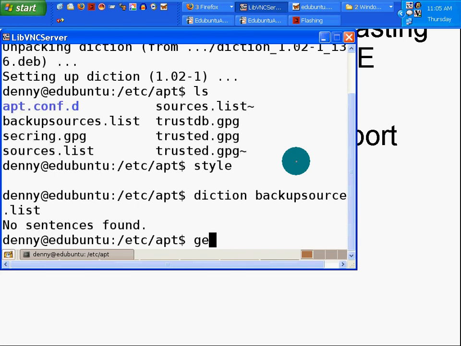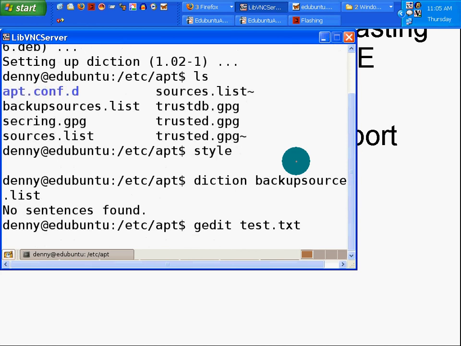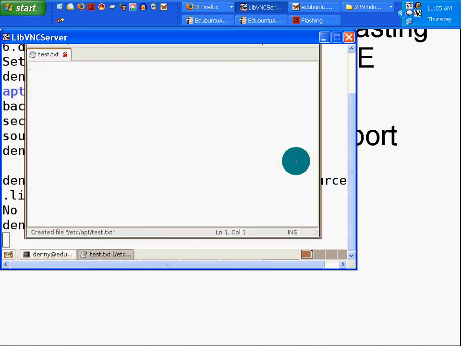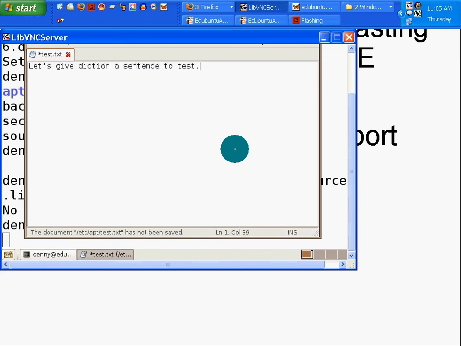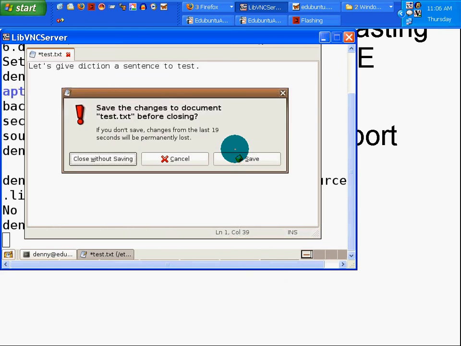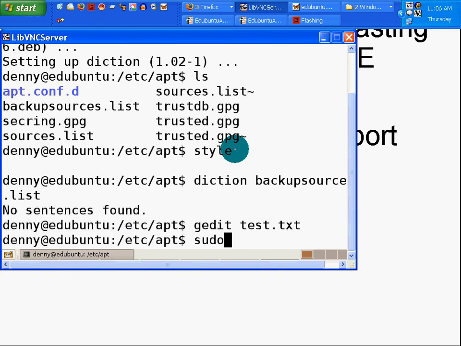Let's gedit test.txt. Gedit should fire up right now, which it does. Let's give Diction a sentence to test. Control-S. Okay, I know why, because I need to sudo gedit test.txt.